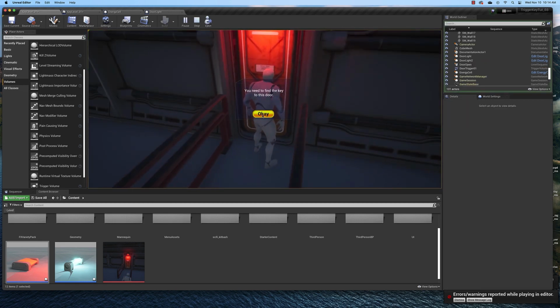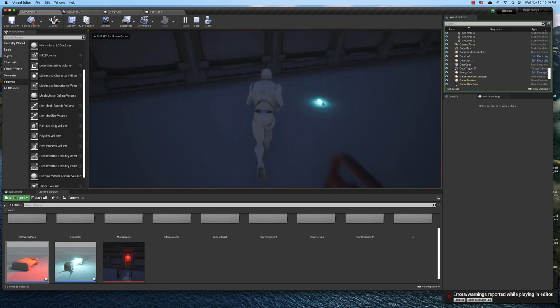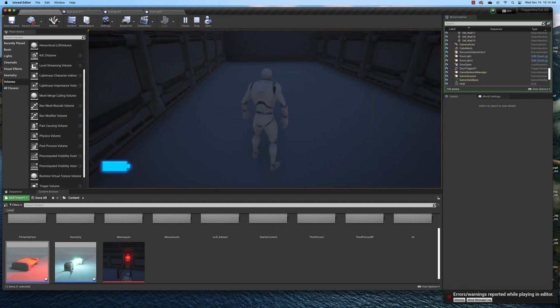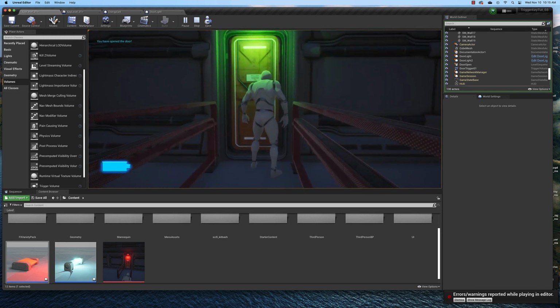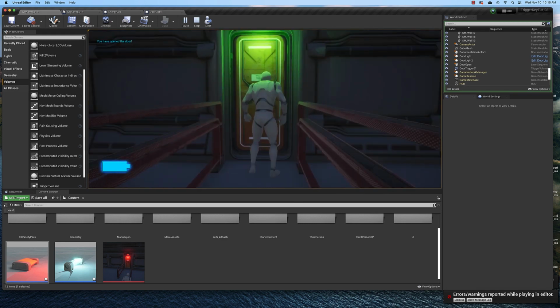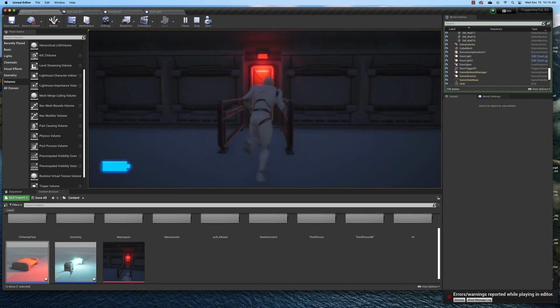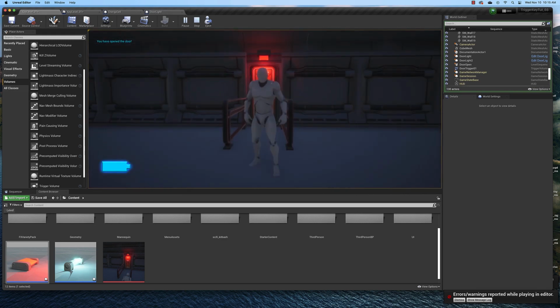So far so good. And then let's see if we can pick up the key. We can. The widget appears. And let's see if we can open the door. The door animation is not playing. So we immediately know we have a problem with the reference to the level sequence.